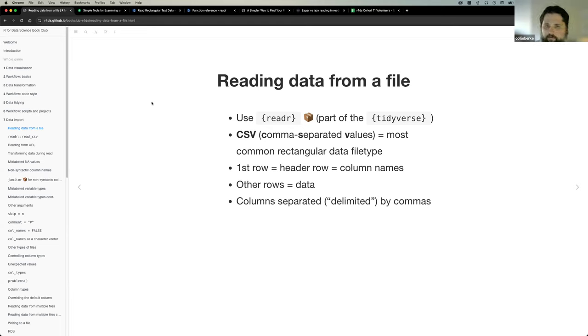So today we're going to talk about readR, which is the tidyverse package to read in rectangular data sets. We're going to talk about different file formats. Specifically, we're going to talk about CSVs, comma separated values, which is the most common rectangular data type out there. We're going to talk about header rows, column names. We're going to talk about the importance of other rows. And then we're also going to talk about what we mean by column separated, delimited by commas.